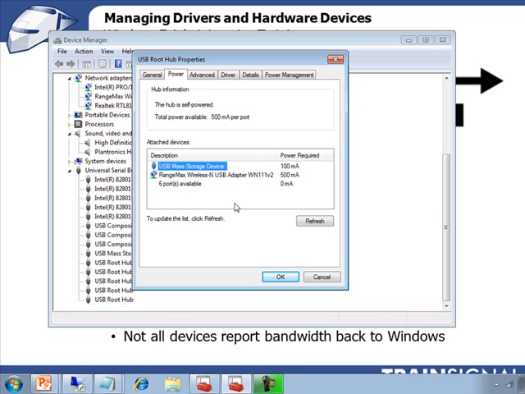The USB mass storage device that's also connected to this system requires 100 milliamps of power. As you can see, at some point you could overload a USB port hub from a power perspective, so be careful about adding too many high-powered accessories to a USB port.